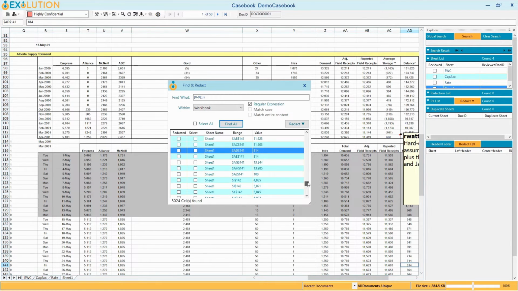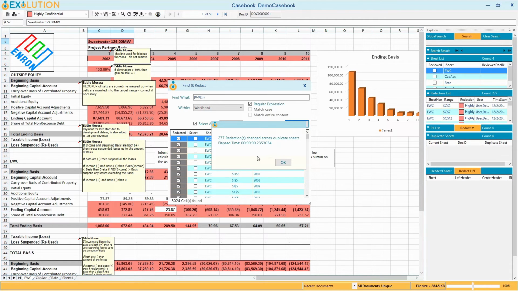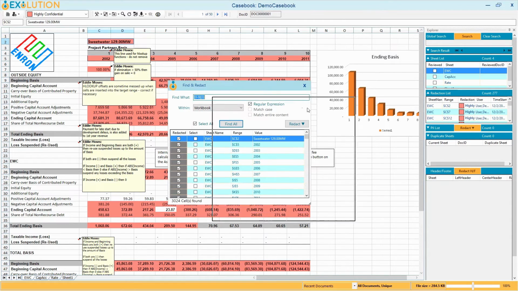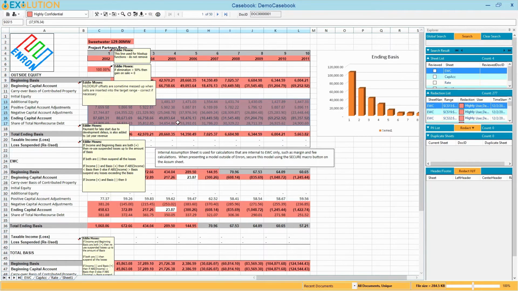Applying redaction is very easy too. You just select all, and then from the redact menu, choose entire content. They are all redacted, and as you can see, 3024 cells are redacted in less than half a second. 277 redactions are created, and once again the redaction count is smaller than the total cell count because the consecutive cells are stored as a single redaction.